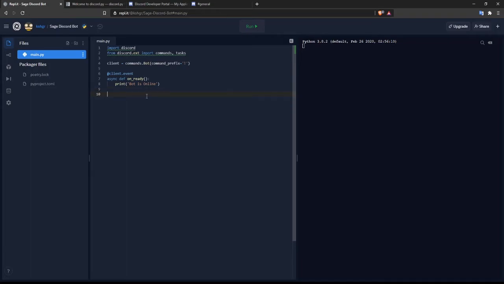Now we'll create a command. For that we'll write the command decorator, that is @client.command and parentheses. In the next line we'll write async def, and then the name of the command. In this case I want a ping command, so I'll write ping and parentheses, and in that I'll give ctx.